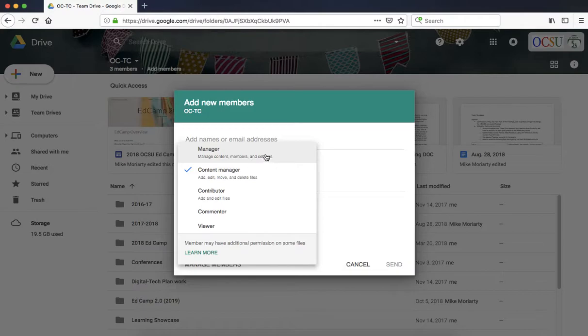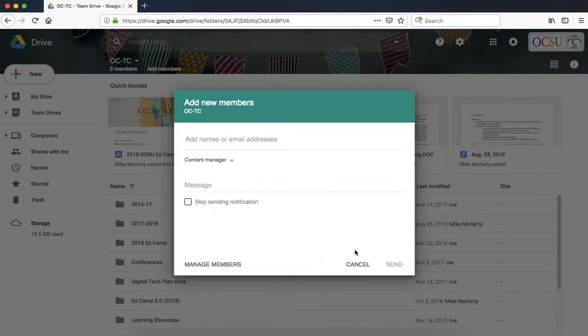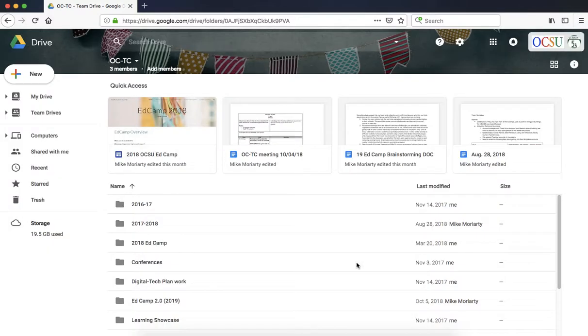So my recommendation, if you're working with a fairly substantial group, a larger group, like maybe an entire staff or a larger department, is that you pick 2 or 3 people who are the managers, who can add new members, change settings, and you have the bulk of your people as content managers. In some cases, you may have some staff that you only want to be contributors because you kind of want them to look at stuff. If they have stuff to add, they can, but you don't want them to delete stuff. So those are the different levels of access there.